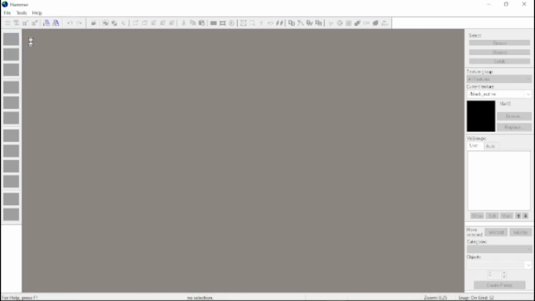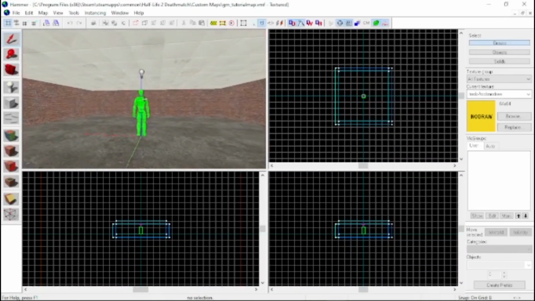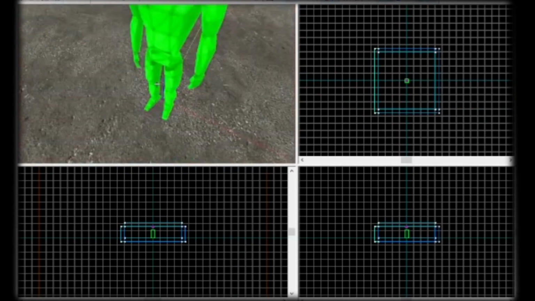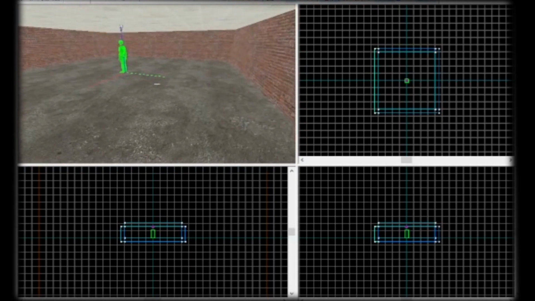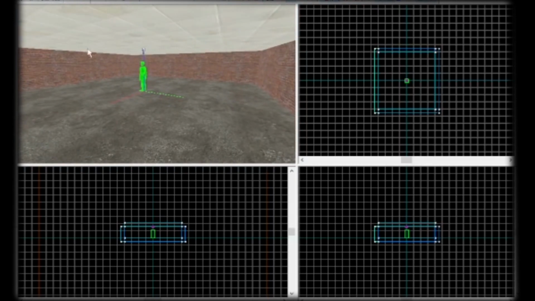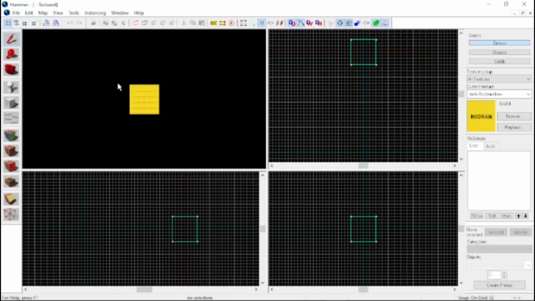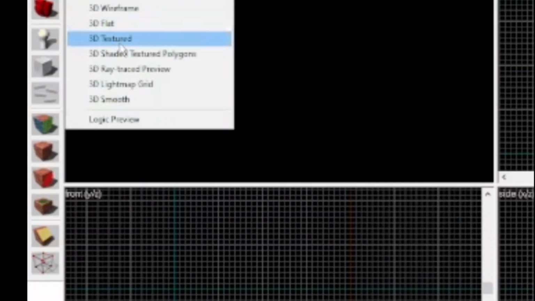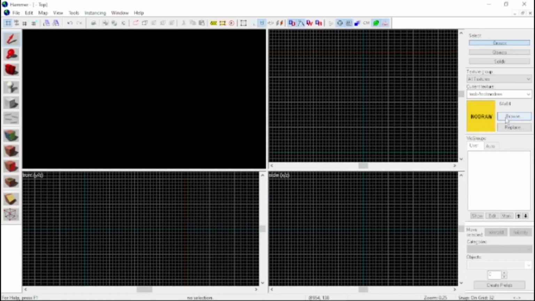So let's just show what we're gonna do today. We're gonna have a player model. We're gonna have this player spawn, the light, and a basic room. So I'm gonna show you how to do this right here. Click file, new, remove the no draw, it's not important. Make sure to highlight camera right here. Click 3D textured. It's gonna help you a lot.